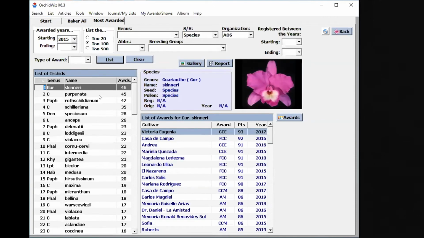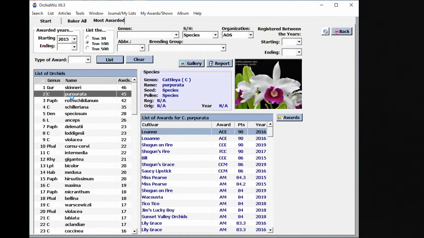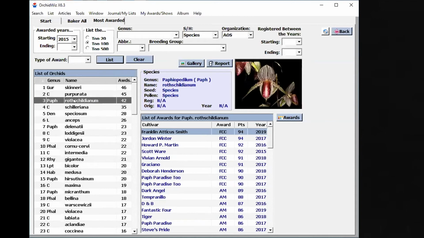So now I'm only looking at the AOS. I'm not looking at all the other organizations. Even though I only have AOS and CSA here, when I click outside of this, I have all the different organizations. So if I click AOS, I'm only looking at AOS awards. So you see Skinneri, Purpurata, Rostralianum. Those are the ones that have been awarded the most, starting in January of 2015.